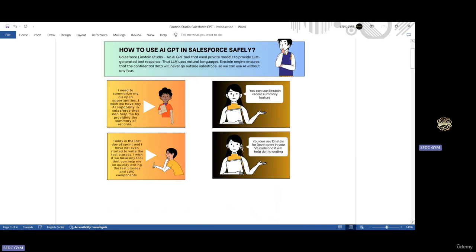So we are again going to discuss in detail how Einstein for Developers helps to write code. But by using Einstein for Developers, we can ask VS Code to write some code for us. We can ask VS Code to write Apex classes, test classes, LWC components, any field, formula fields. So all those things we can write by using Einstein for Developers, which again we are going to discuss in detail in these lectures.